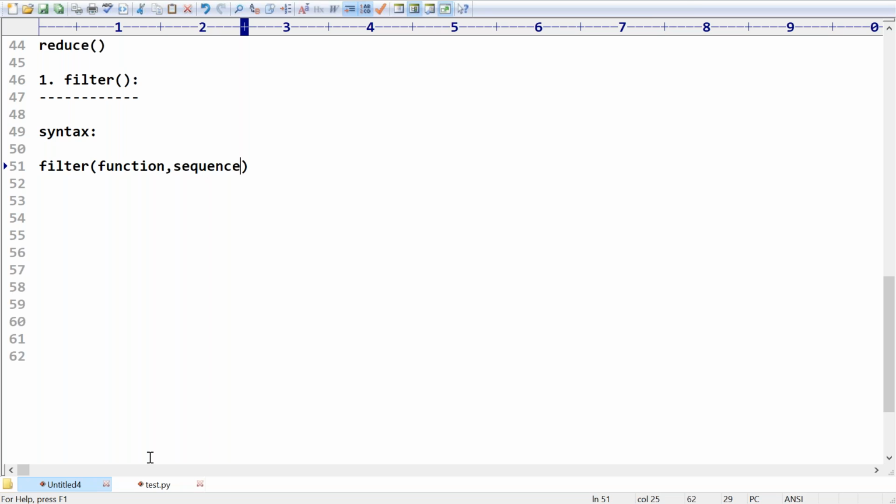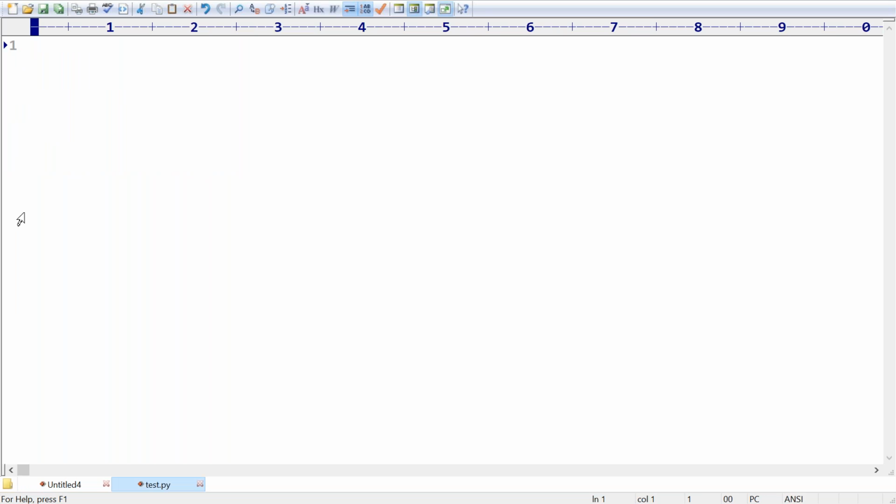What is the difference between these? Now you can see. Observe a bit carefully. F is even, is even of x. I want to check whether the given number is even or not. Is even, I'm going to check.